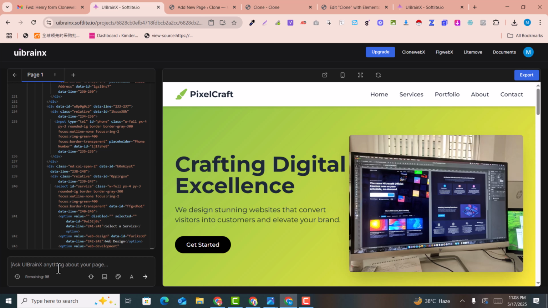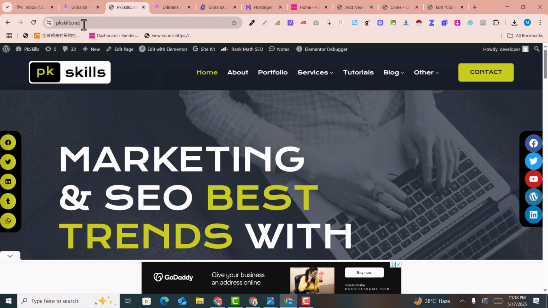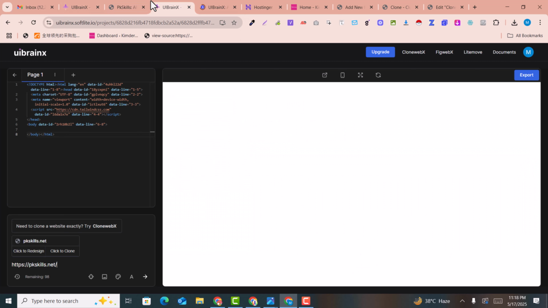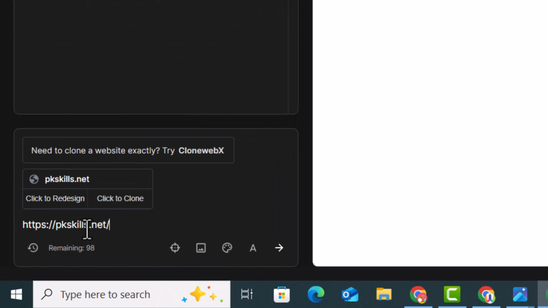Now if you want to clone any website design into your Elementor or Gutenberg design, this is also very easy. For example, this is my website that I want to clone the design of, and I just go here and paste the link of my website and click here to clone, and it will copy all the prompts that are needed and explain everything here. And then after clicking here, the clone will be done.